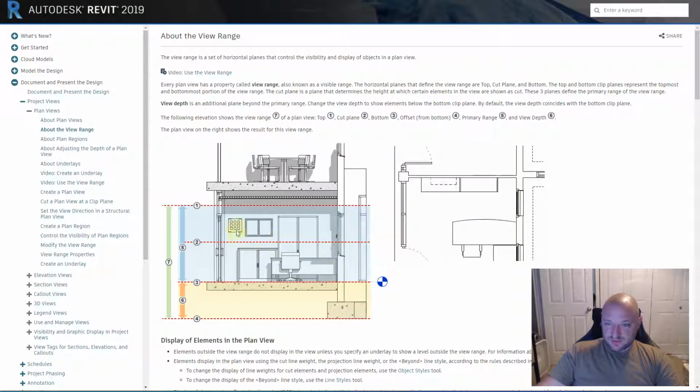So this is from plan view, and when I refer to the cut plane, that's going to be the top right here, the bottom, which is going to be 2, offset 3, so how far back. Basically you're here looking down, and then a primary range, which is going to be this gap right here. This all goes in together with basically how you format how deep these views go.